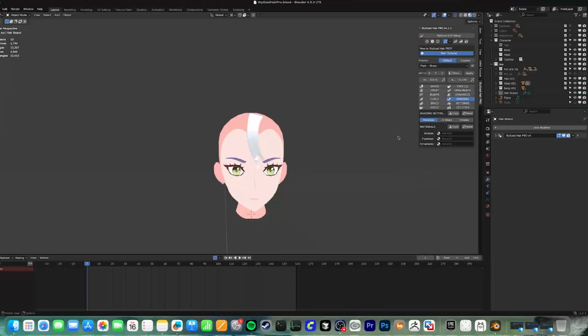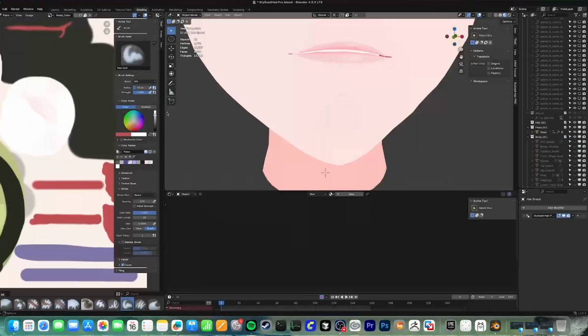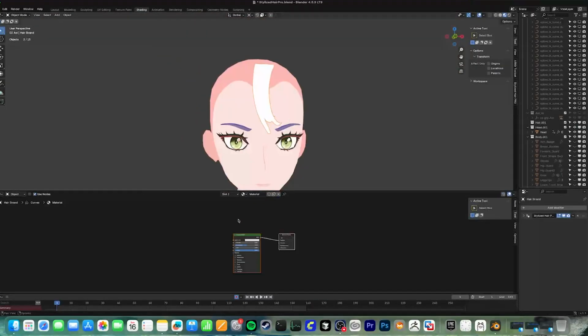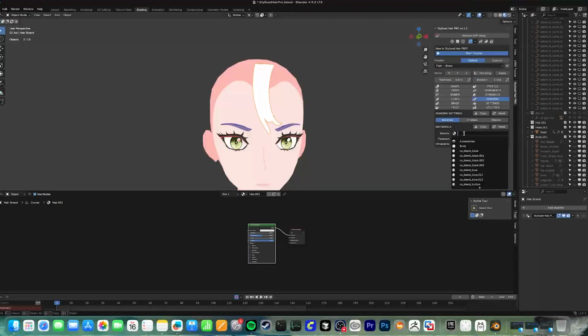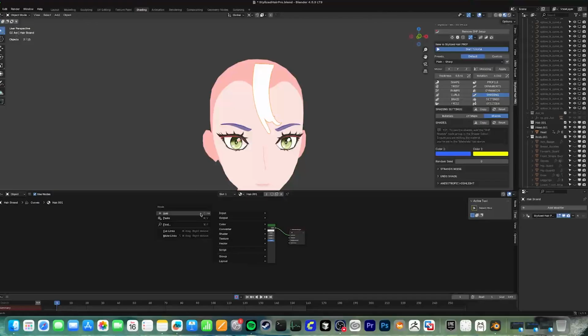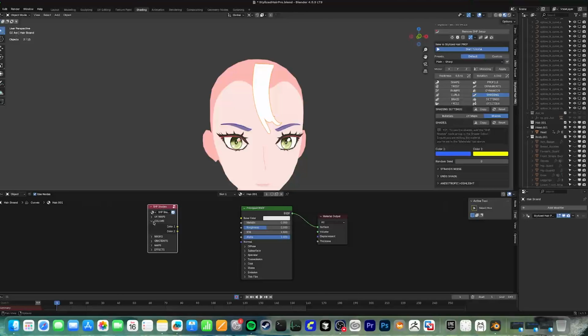Now we do have the shading. Let's go to the shading panel. Create a new material, name it hair. And here, select the hair material. This should be this one. Then add this node. SHP shades. This is for Stylized Hair Pro.